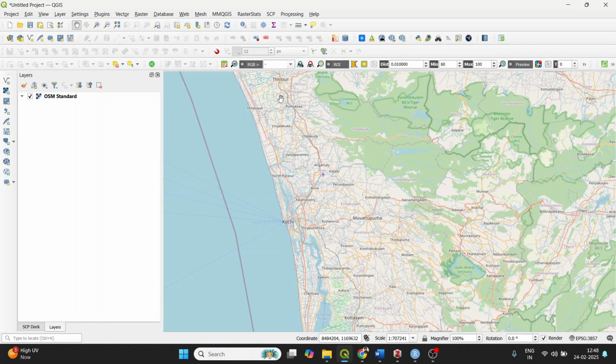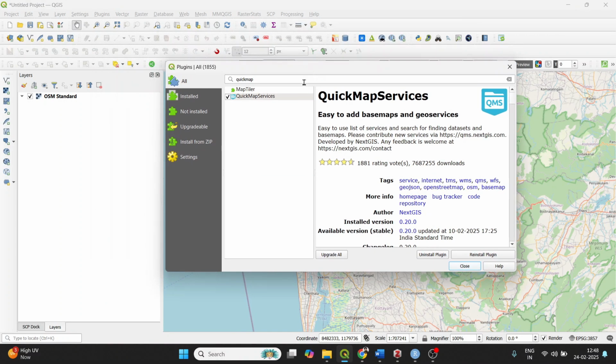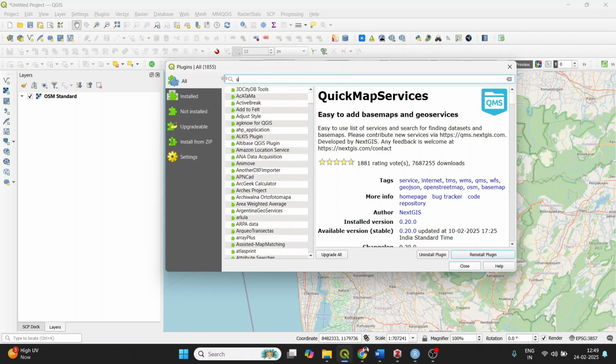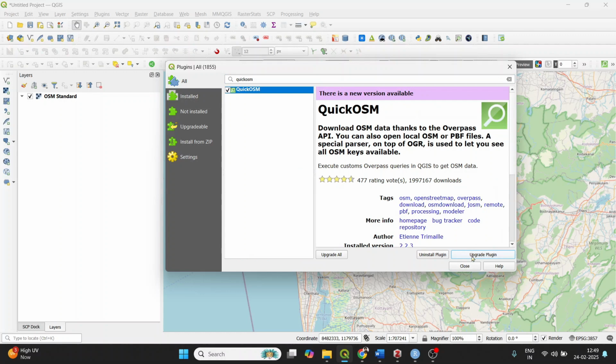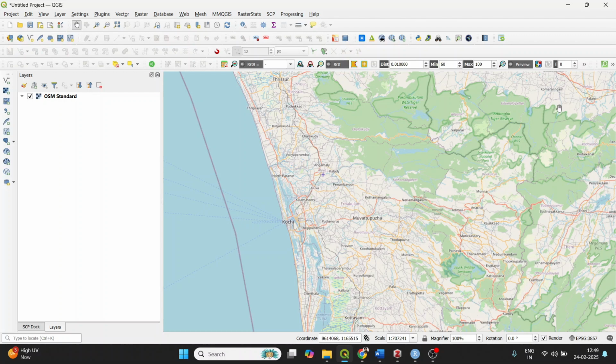All right, so how do we do the extraction? The second step is simple. You need the help of another plugin called QuickOSM. You can install it the same way. Go to plugins, manage and install plugins, and search for QuickOSM. Click here and click install. I have already done it, so I'm not going to do it again. All right, once you are done, you will find an option like this one, QuickOSM. So you have to open it.